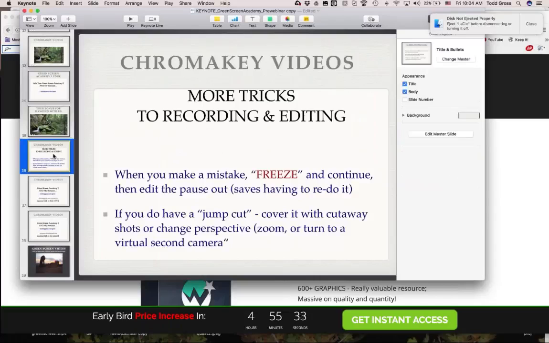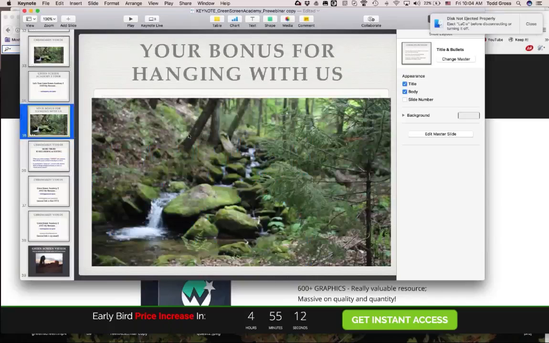I have more tricks to show you, like this one. Like when you make a mistake when you're editing, well, when you're recording it, you want to freeze and continue so that when you edit it, you could just edit the pause out. So you don't have to start over again. That's another tip I wanted to tell you about today. I'll give you a better example of that in just a moment.